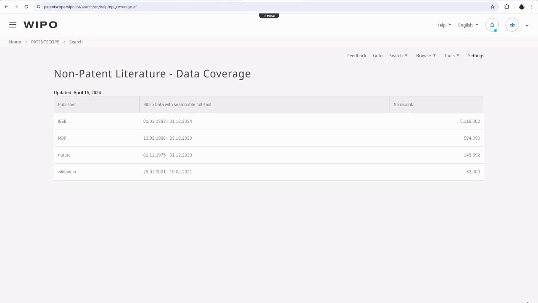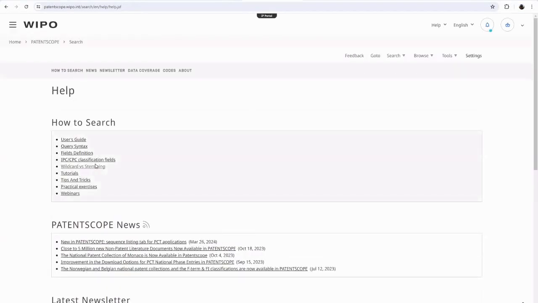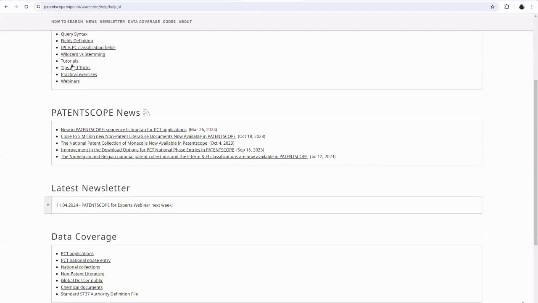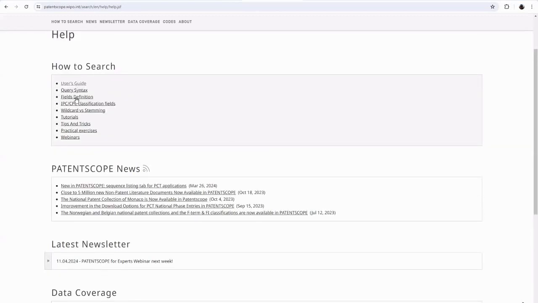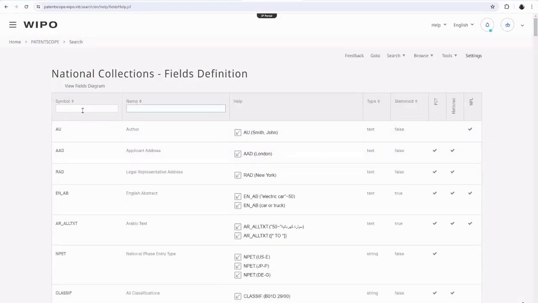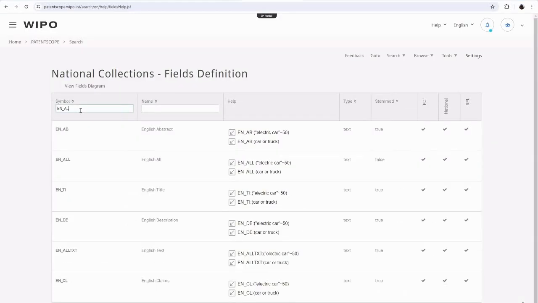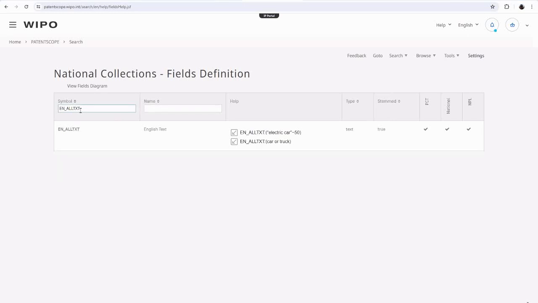There's a question about the full text. Does it include the abstract? This is actually a good question. I have a doubt now. Yes, it does, but you can see it here. If we enter English all text, so any English text, you also have here to which type of document the field applies, if it works for NPL, national, and the PCT.